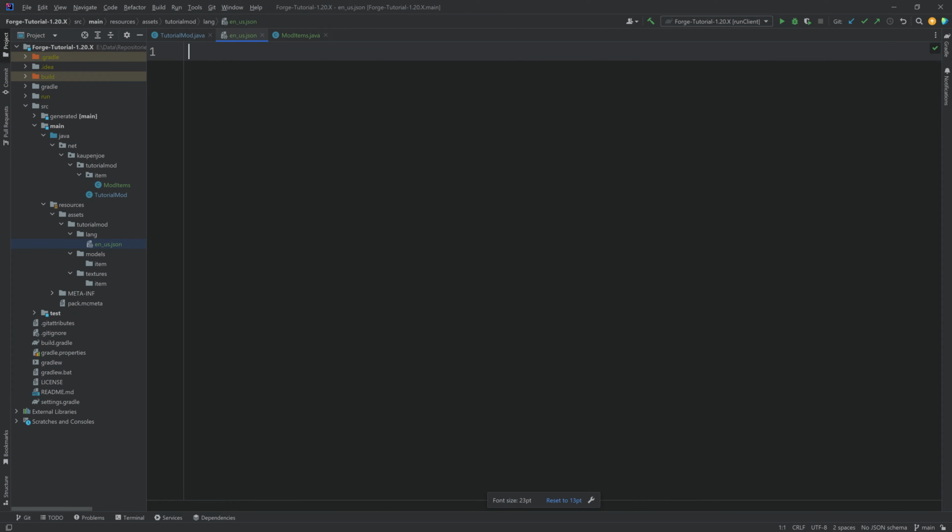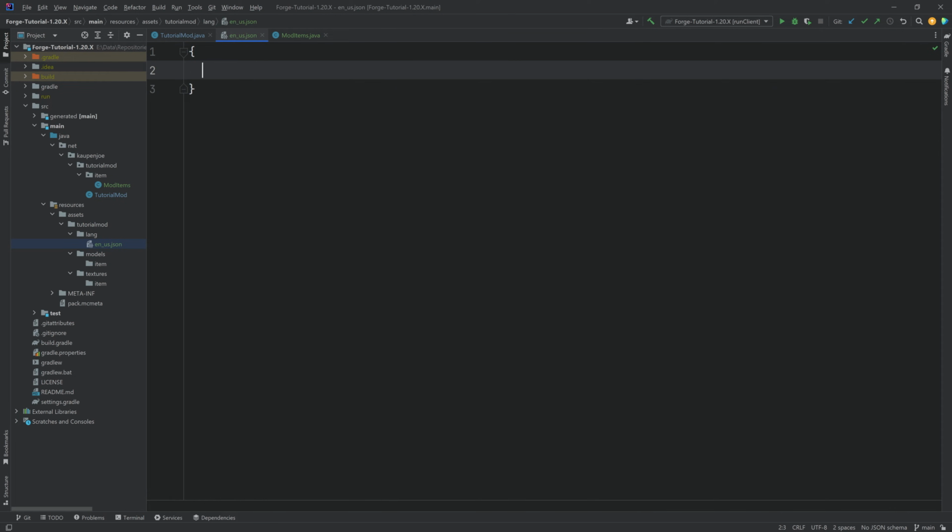The JSON file itself is going to have a curly bracket over here, and the closing curly bracket will generate automatically. And then we're going to translate the item. The item right now will be called item.tutorialmod.sapphire, and this is the key that we have to translate. So to do this, we're going to make a string. We're going to say item.tutorialmod.sapphire, then colon, and this is the translated string, and this is going to be the Sapphire.